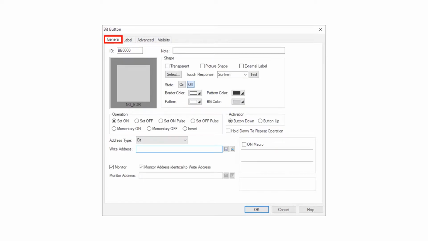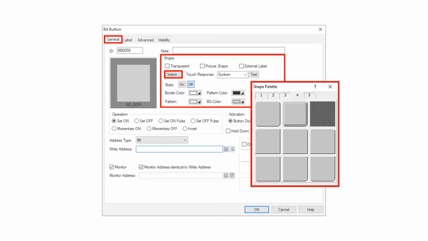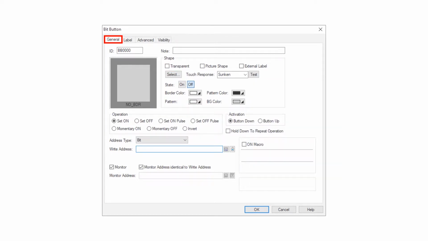From the General tab, the button shape is selected. The Shape palette window will open to select the native parts. The Operation window selection configures how the button will operate when pressed.